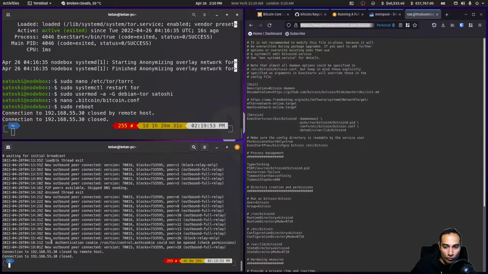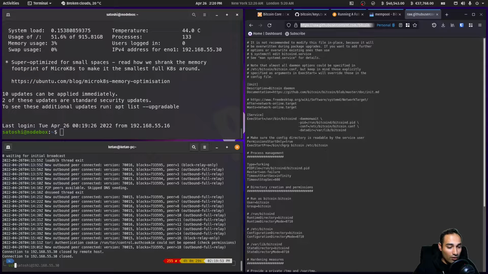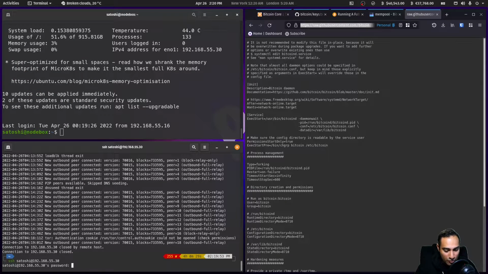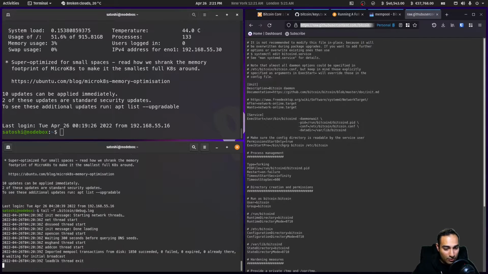back online. Okay, so I'm now just going to SSH back into my node box, and I will also do it on the second terminal as well. Okay, so let's check the debug.log. So tail -f .bitcoin/debug.log. Okay.